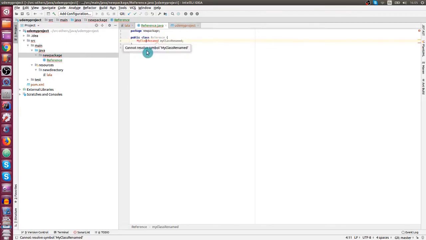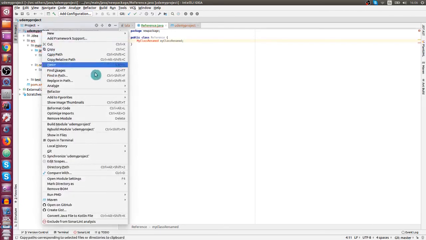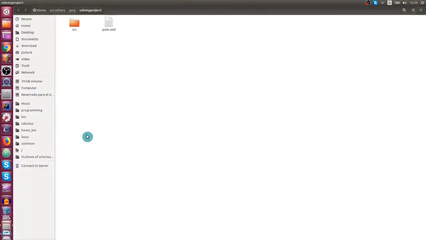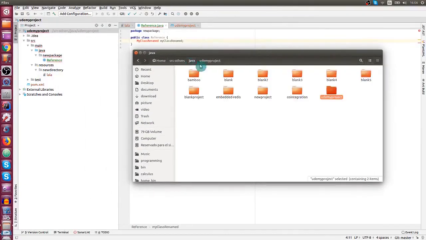The last thing we are going to see in this lecture is how to close and delete a project. Deleting a project is not so easy, it's something I miss in IntelliJ. Well, in order to do that, we are going to right-click over the root and hit Show in Files. So here the project directory is going to show up. We have to go to the parent directory. We are going to delete the root directory from here whenever we close the project in IntelliJ.